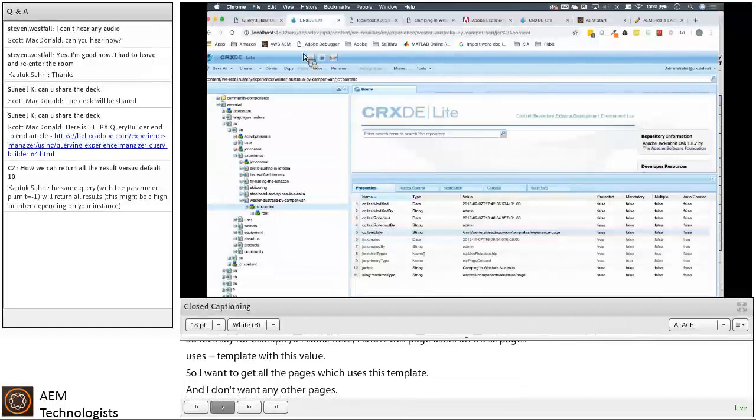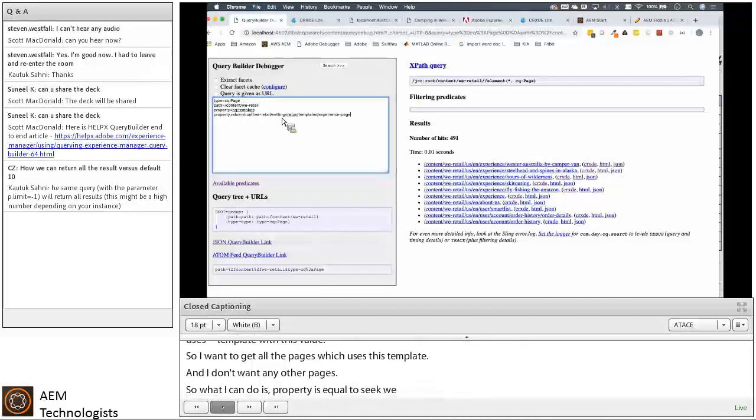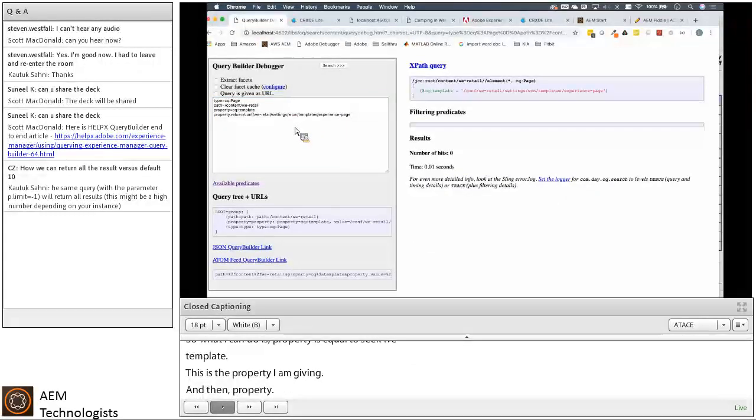See here, this is the property I'm giving, and then property.value is equal to whatever value I want for the property. Now let's see how that comes up. Oh, I don't have any results.